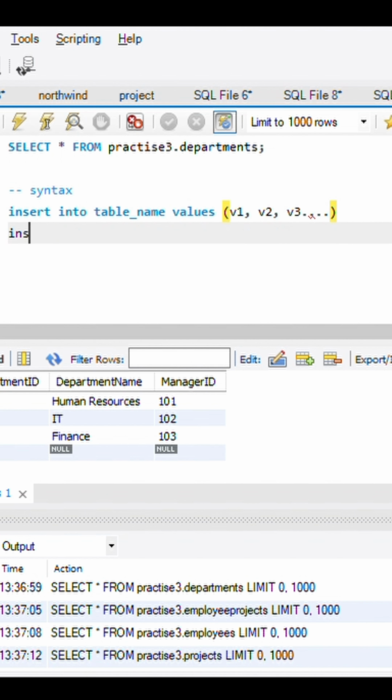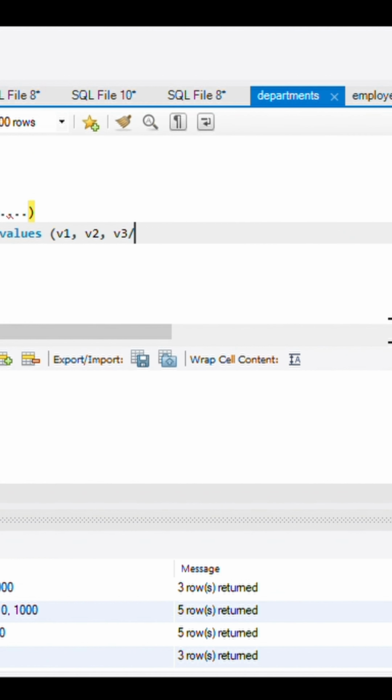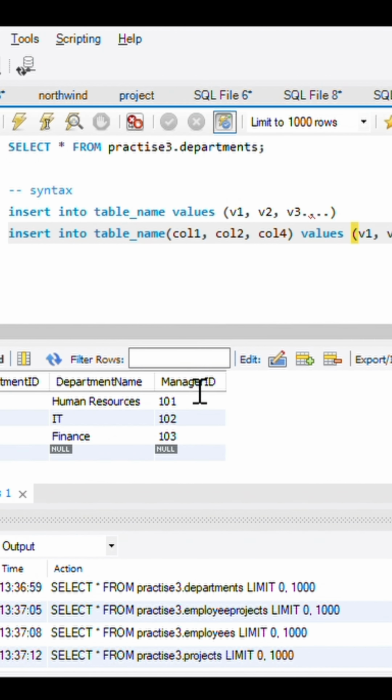you can omit these values by modifying the statement like this: INSERT INTO table name, but give the names of the columns that you have to insert the values in, and then write the values corresponding to the data type of the columns you have selected.